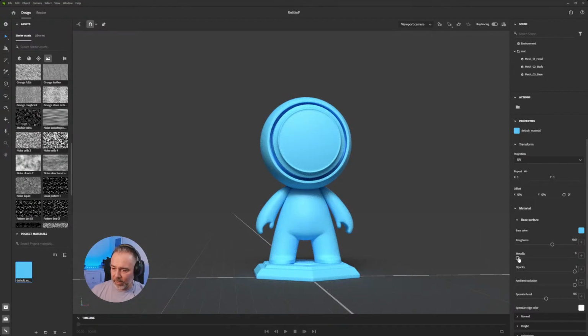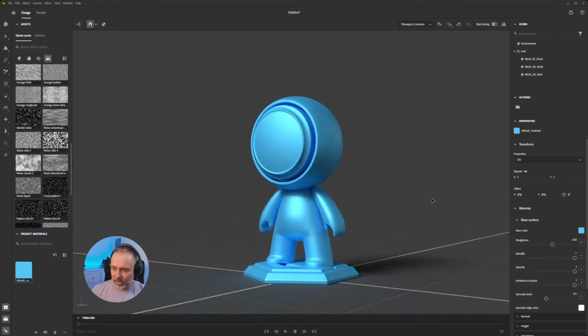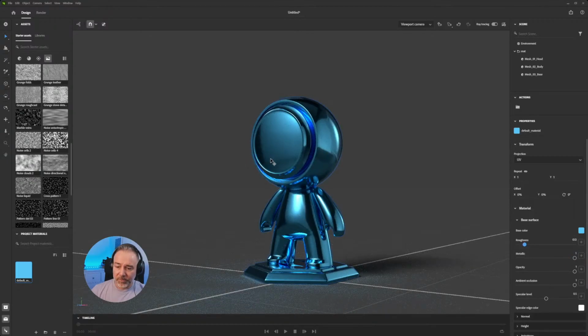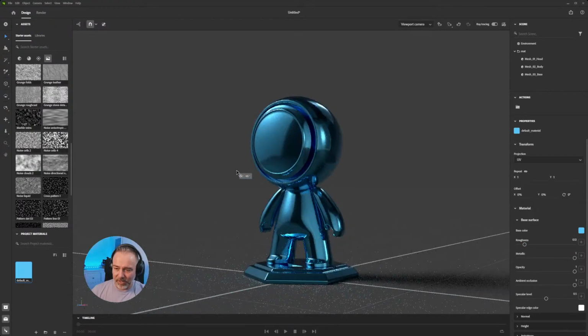You also have the metallic here. As you see, if I put the metallic to the top, you now have something. I'm going to change the roughness to something like that. You have something pretty metallic, pretty clear.